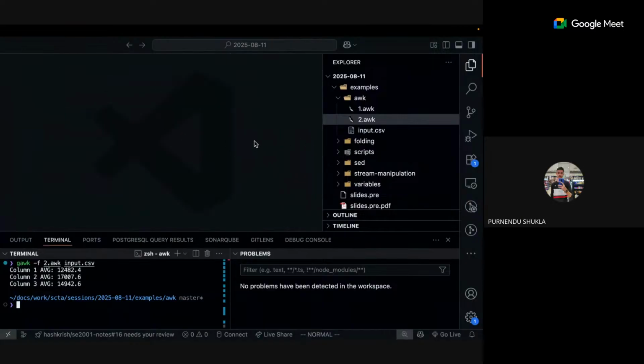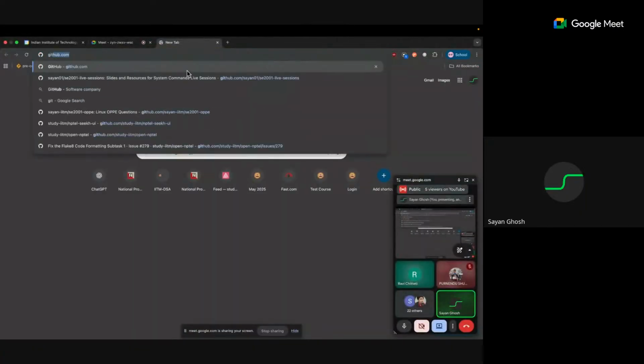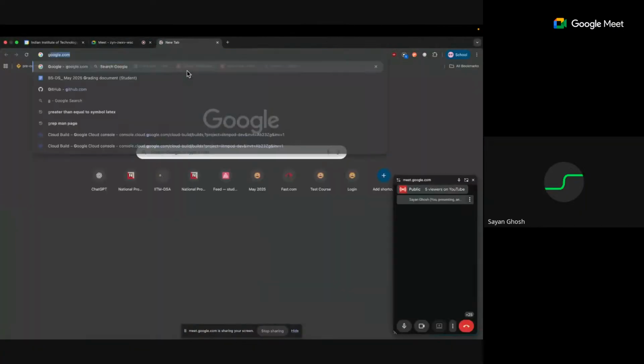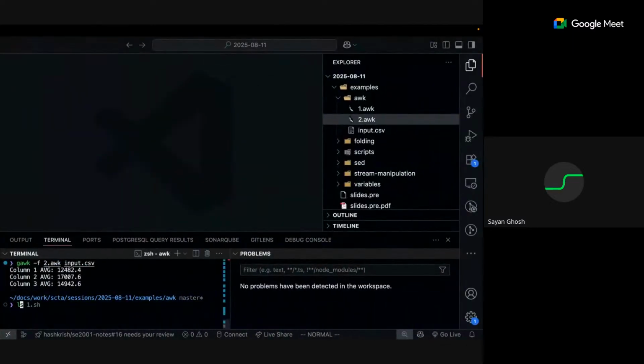Sir, earlier you mentioned you would be saving these files at a certain location. Can you show where that is? Yeah, everything will be in that. Where did it go? Yeah, this one. Okay, let me push it now, otherwise I might forget.